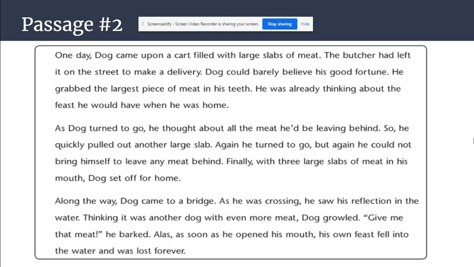One day, Dog came upon a cart filled with large slabs of meat. The butcher had left it on the street to make a delivery. Dog could barely believe his good fortune. He grabbed the largest piece of meat in his teeth. He was already thinking about the feast he would have when he was home.